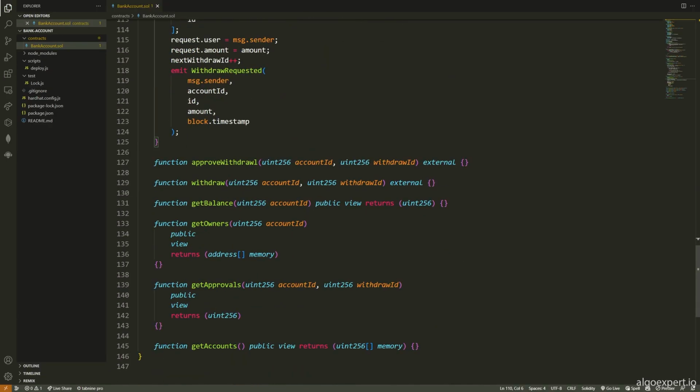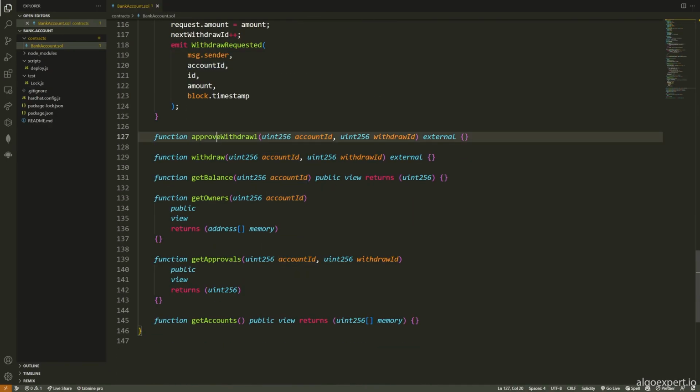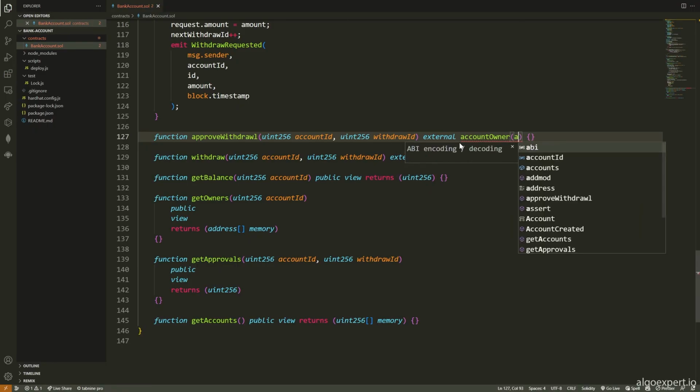Okay. Now that we have created an account and requested the withdrawal, we need to approve the withdrawal, and then of course withdraw and the rest of the functions that we have here. All right, so let's get into approve withdrawal. First, we're going to put the modifier of account owner, because you need to be an owner of this account to approve a withdrawal from it.